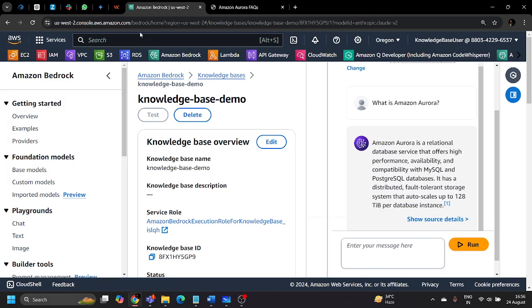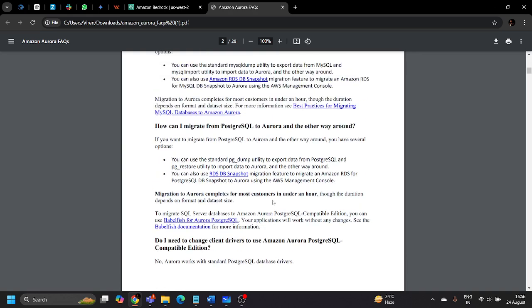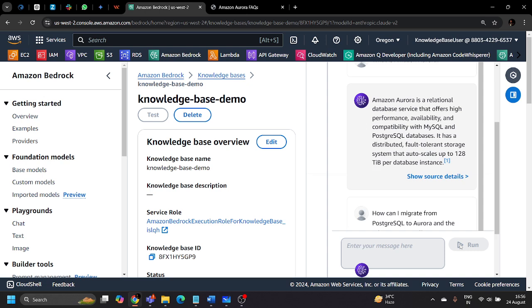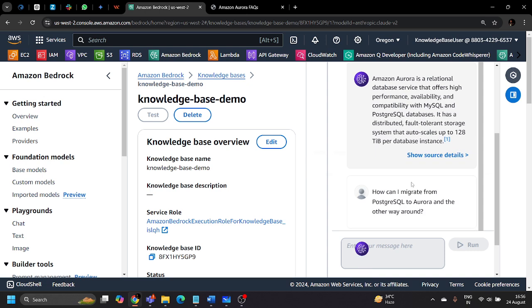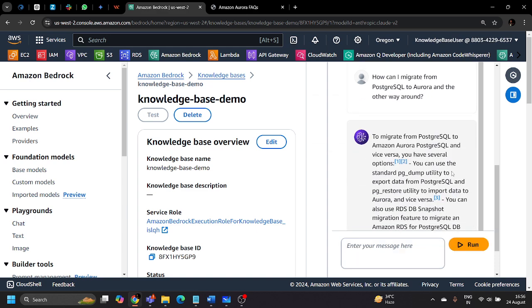You can ask any other question as well. Suppose, how can I migrate from Postgres to Aurora? And click on this run option over here. If it is able to fetch the information, it will give you the answer. Otherwise, it will give an error. Now see, it has given the answer.